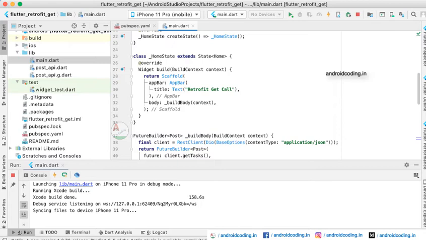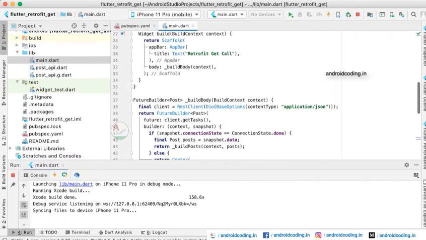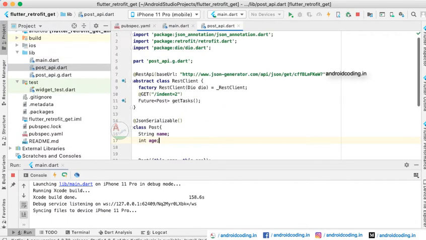Here we are returning a scaffold inside which we have provided a basic app bar, and inside the body we have specified our FutureBuilder method, for which we are passing a parameter context. Now let us see the class post_api.dart first.